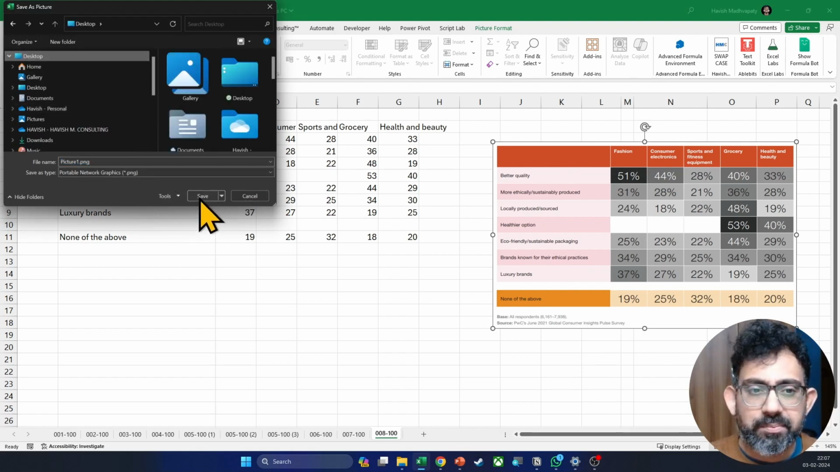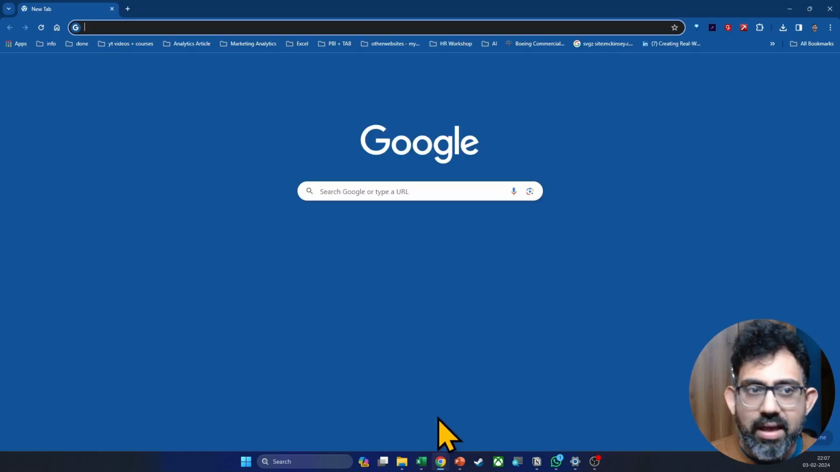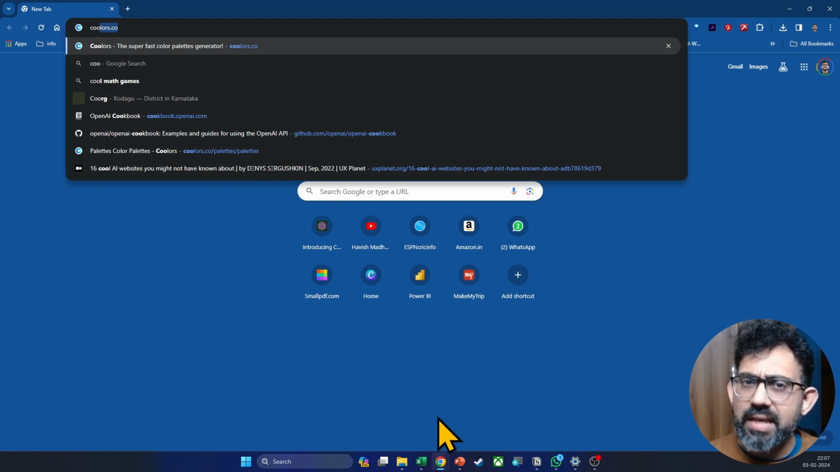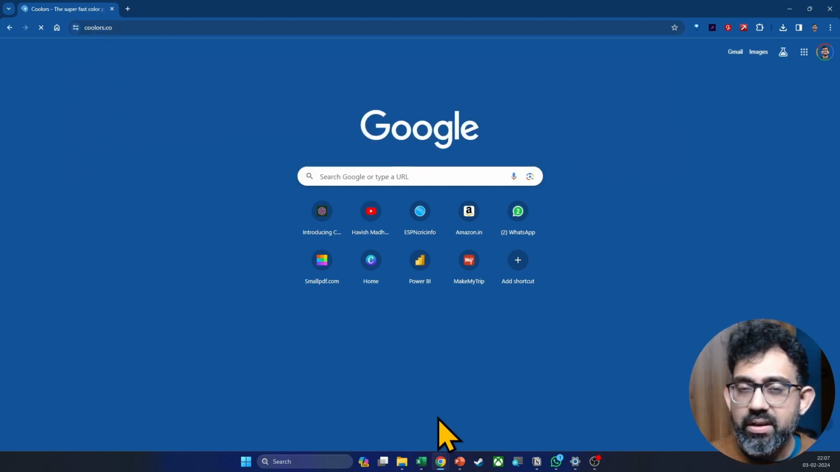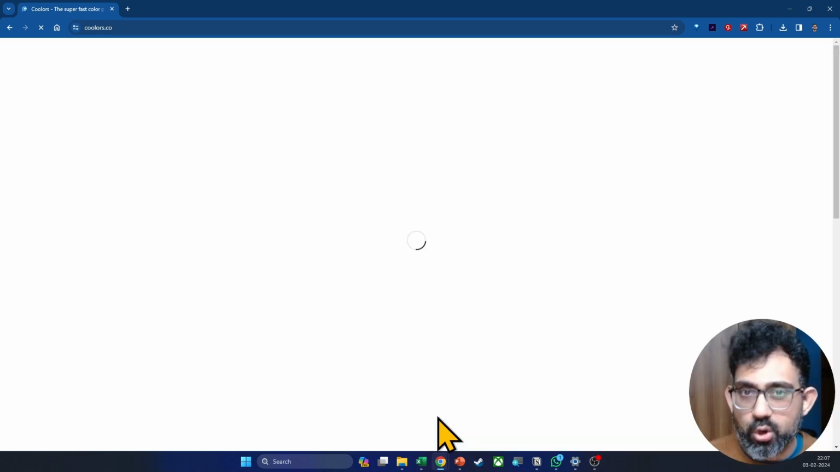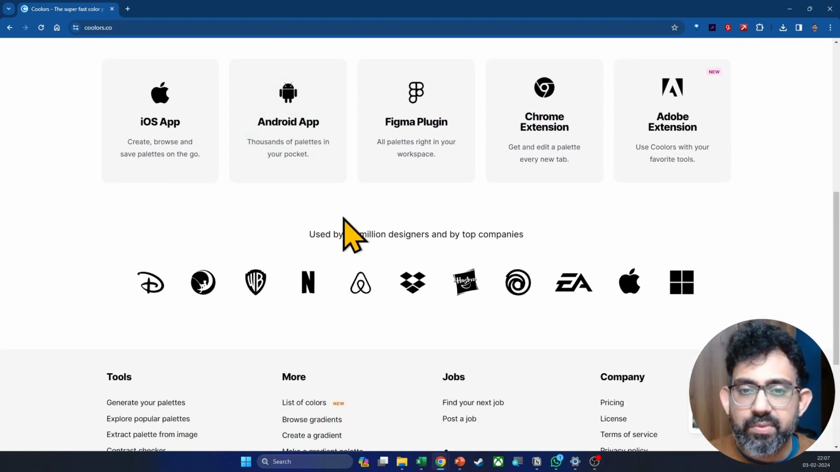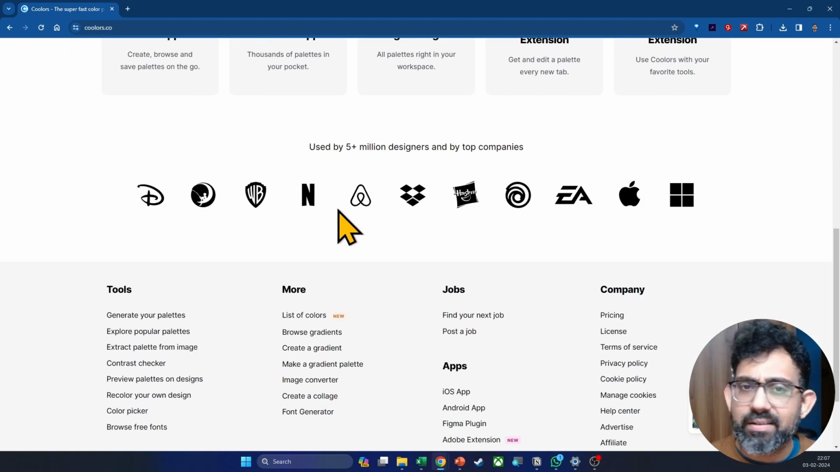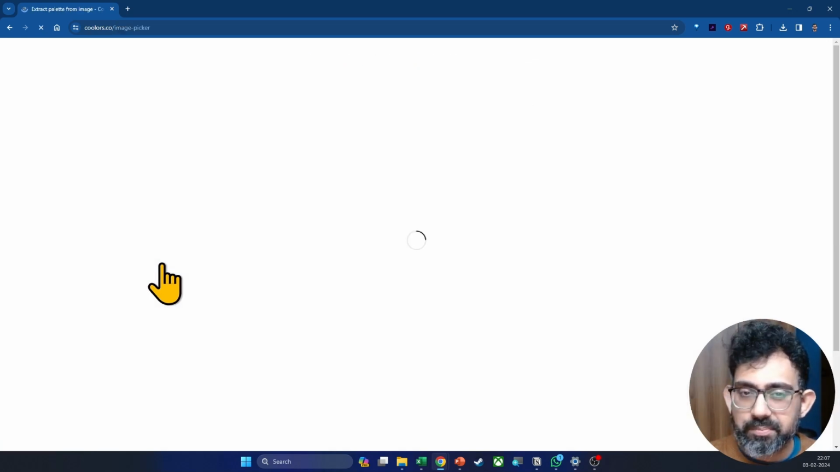Let's call it picture 1. Now we want to go online, and there are many websites that do this, but I want to select one called Colors. So that would be colors.co. Colors has a double O in it. Once we're on the website, there are a number of tools that are available, but the one that I want right now is the one which is extract palette from image. We click on it.